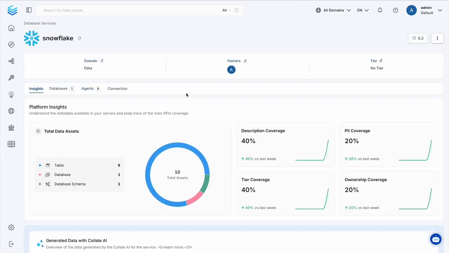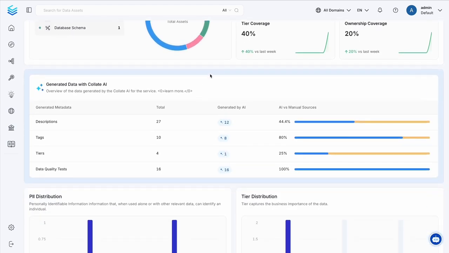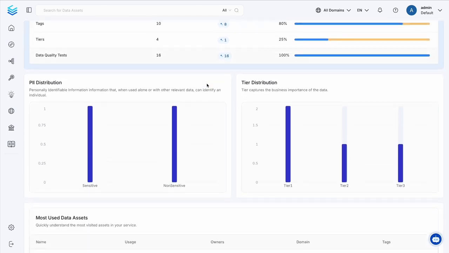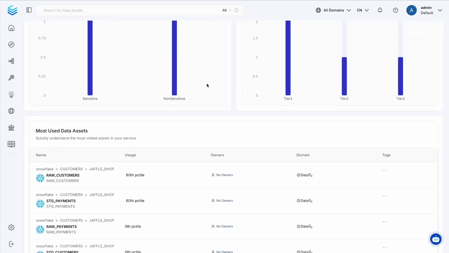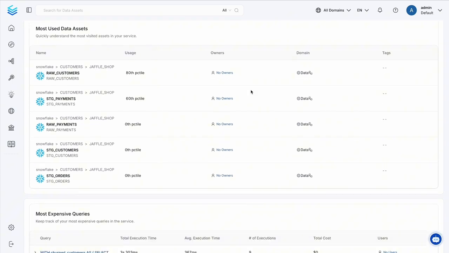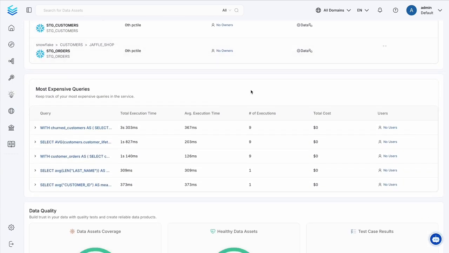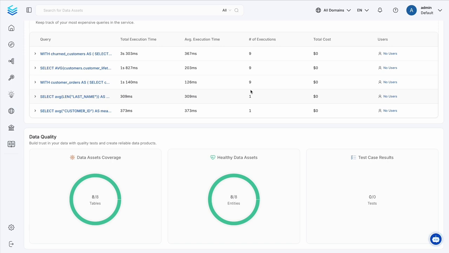Additionally, you can now measure the value being generated by these new AI agents through our enhanced Service Insights dashboards. Track how much metadata has been automatically generated by Collate AI, your service distribution of PII and tiers, your most used data assets, as well as a new view for your most expensive queries, which you can then have Collate AI optimize for you. We also show you the data quality health of your service.